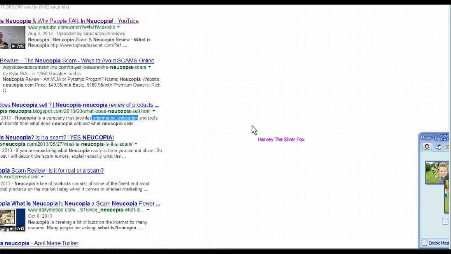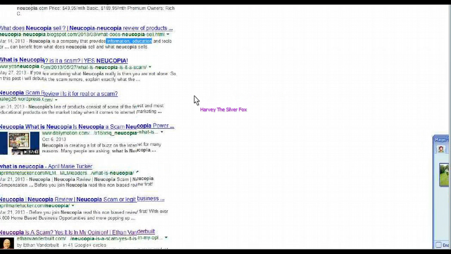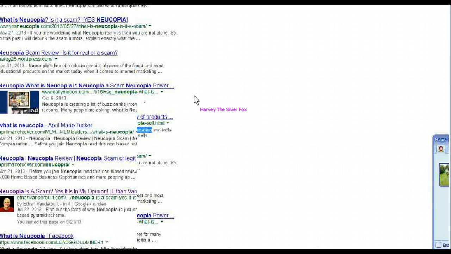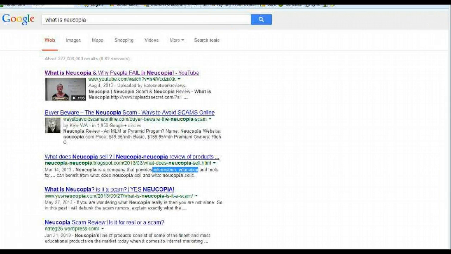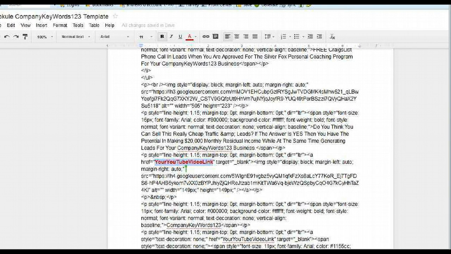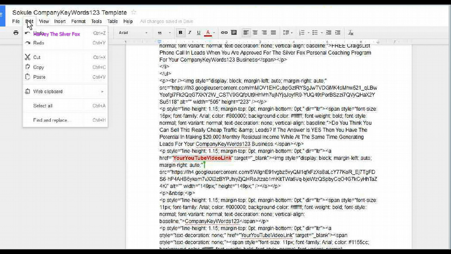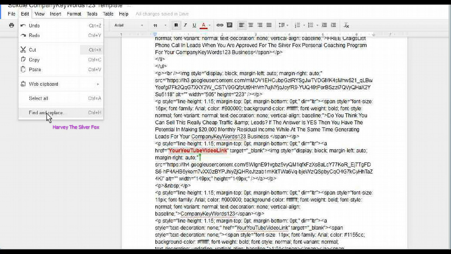Information and education. Well, we'll use those keywords. So let's go back, and we're going to edit. Upper left-hand corner, see that? Edit. Find and replace.